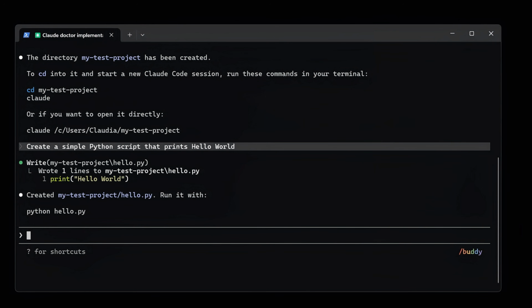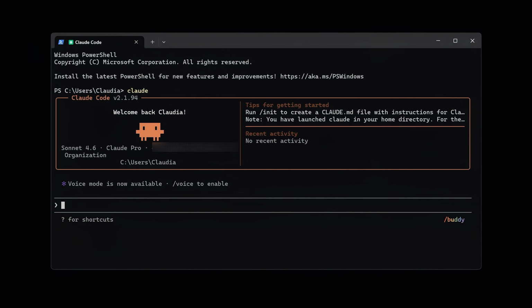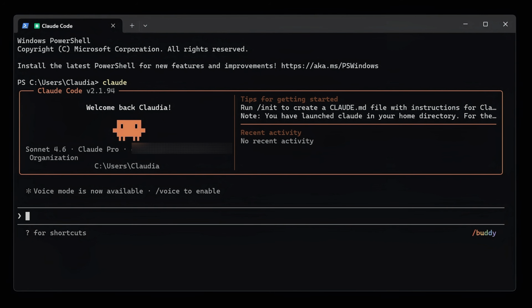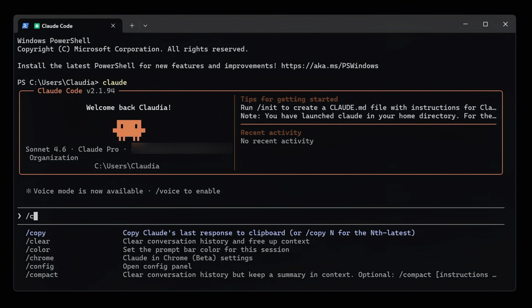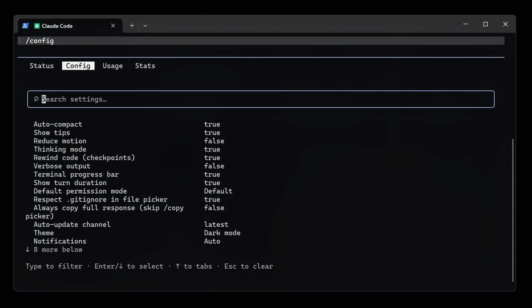One last thing, updates. Native installations automatically update in the background, so you don't need to do anything. You can also configure whether you want updates immediately on release or on a slightly delayed stable schedule. Just run /config and go to Auto Update channel. If you installed via winget instead, those don't auto-update, so you'll want to run winget upgrade manually from time to time.